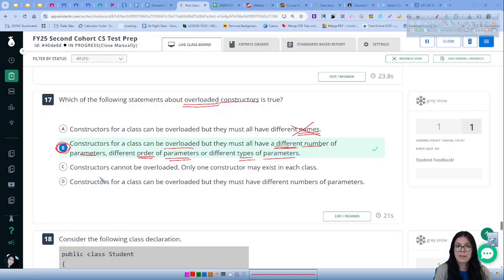C is also incorrect. Constructors cannot be overloaded. That is not true. You can actually have more than one version of a constructor, so that you can construct objects in multiple ways using the same class. And last, D is also incorrect. It says constructors for a class can be overloaded, but they must have a different number of parameters.